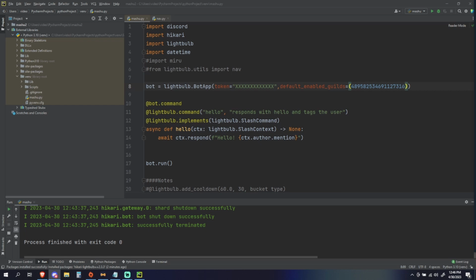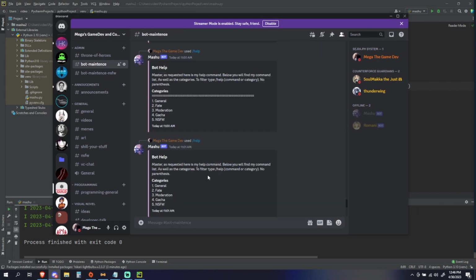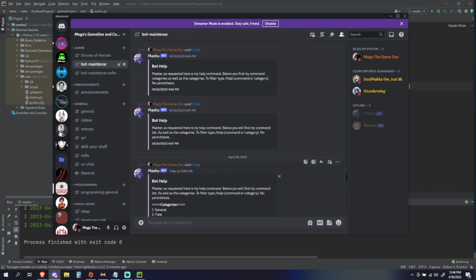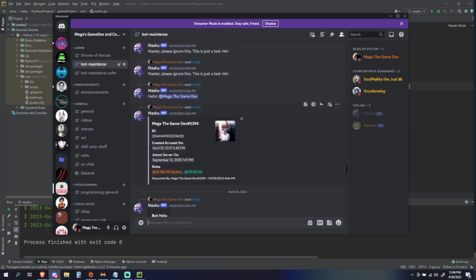I have my Discord on another screen, but I'm going to pull it over shortly. And so this is the help command that we're going to create. And then this is the other command we're going to create. You can just ignore all this. This was just my testing. And so this is the user info command that we're going to create.